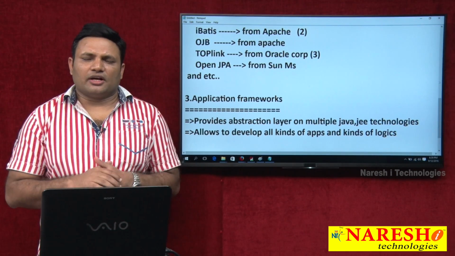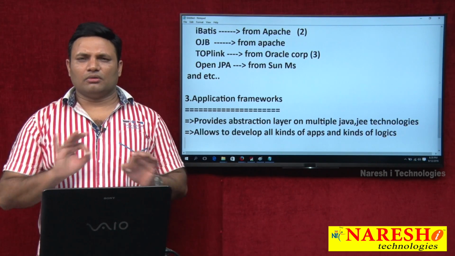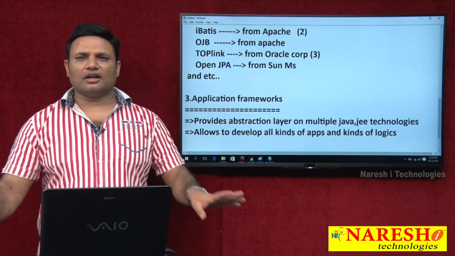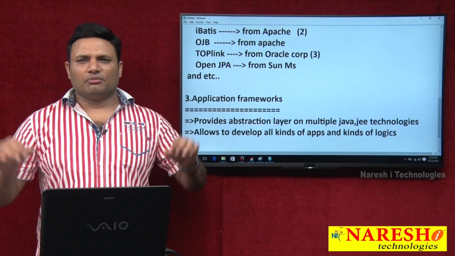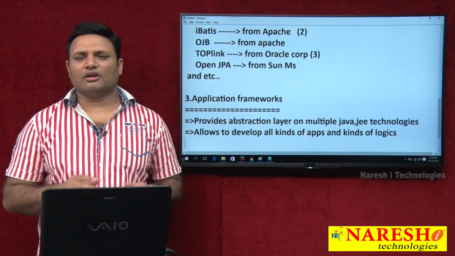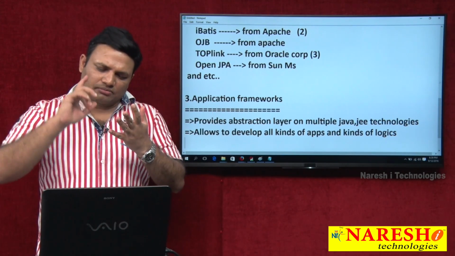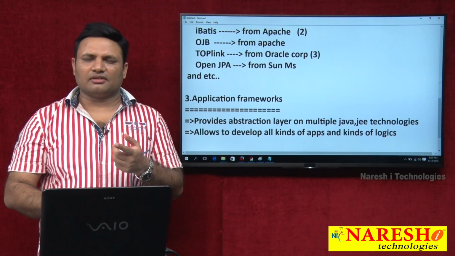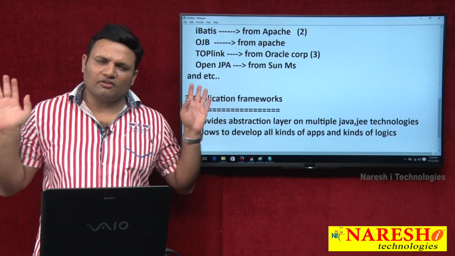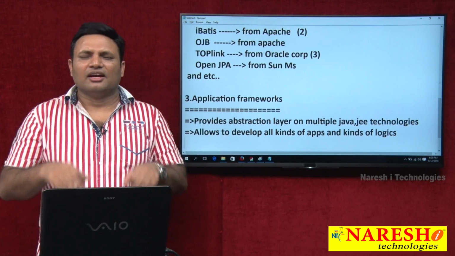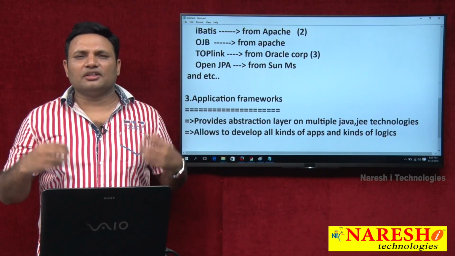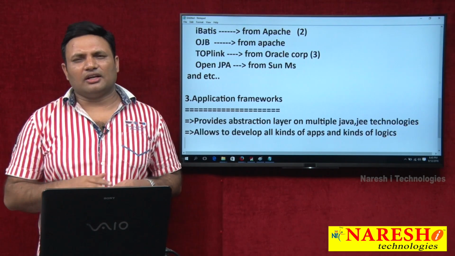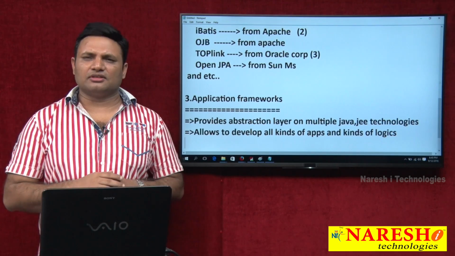It's very simple and straightforward. Using Hibernate, only persistence logic. Using Struts, only web related logic, that means web application. But using an application framework, something called Spring, we can develop presentation, integration, business logic, persistence logic, multiple logic. In fact, we can develop all kinds of application because it provides an abstraction layer on multiple technologies, right from JDBC to Servlet, JSP, EJB.